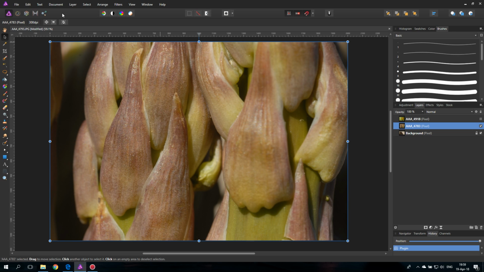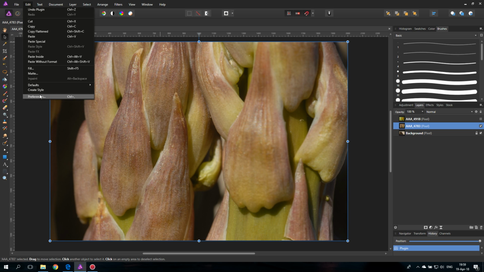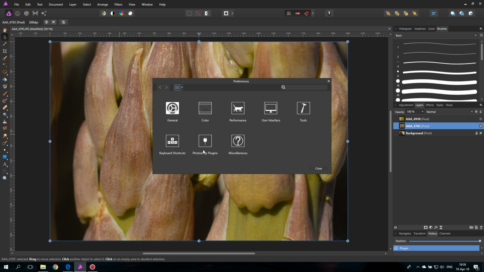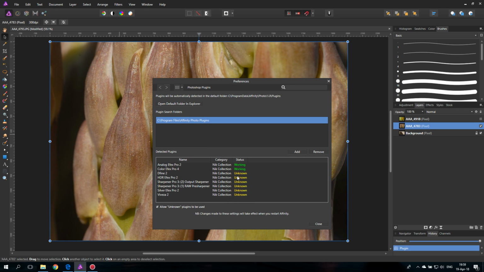But when you do, please click here on Edit and Preferences. Then click on Photoshop Plugins. And when you have this list here, make sure that you tick this box down here that says Allow unknown plugins to be used. Otherwise, most of those are not going to show up.